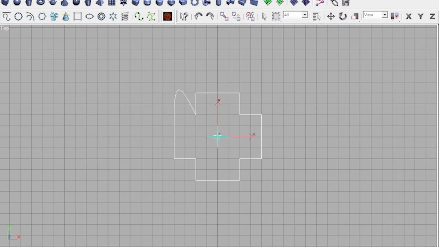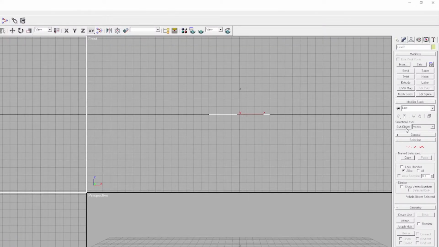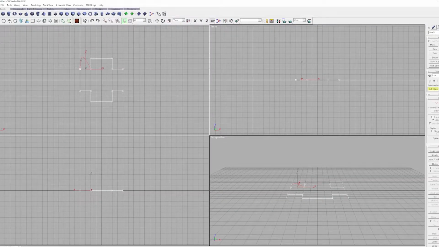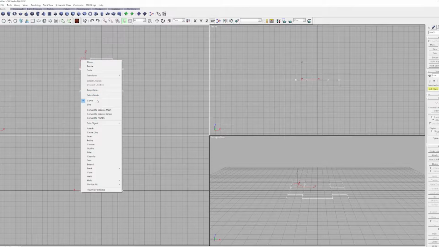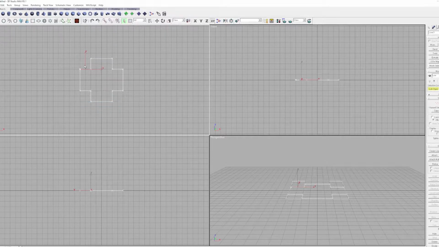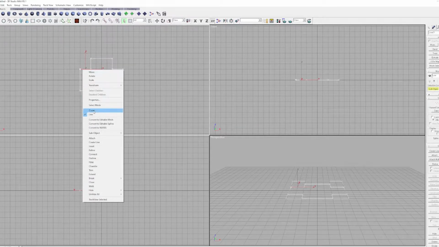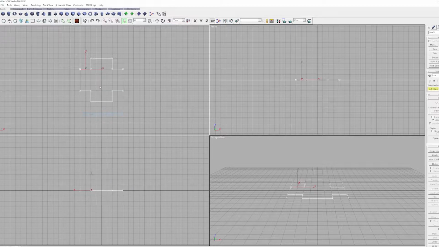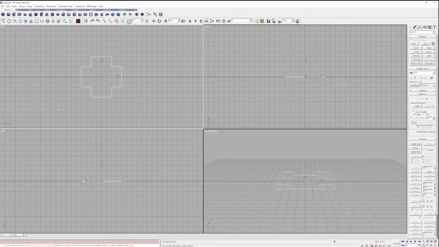Close the spline. And then we're going to go to our sub-object vertex editor. Change it to the segment. We don't want this segment. This segment is kind of, we just want it to be a line. So we right click it. We hit line. Now it's fixed. Now we have an object that we can utilize for something.